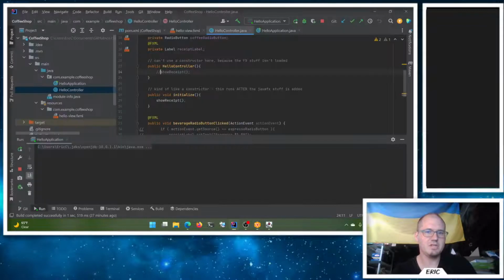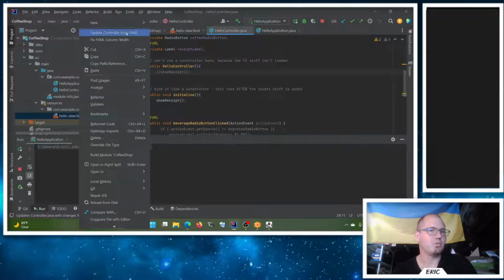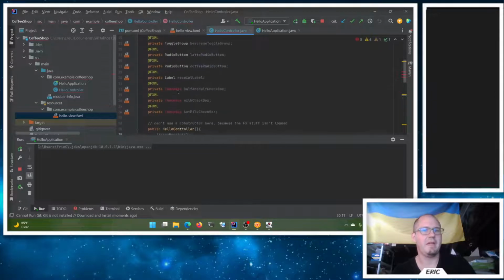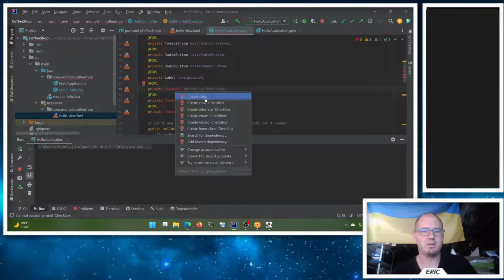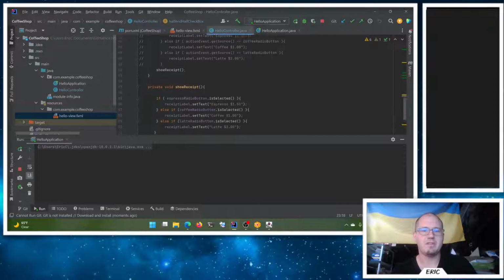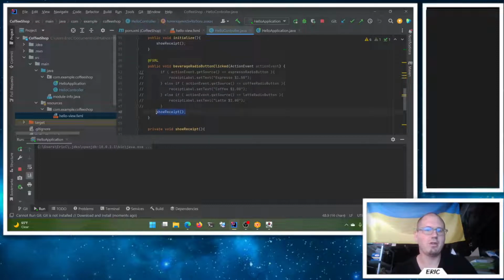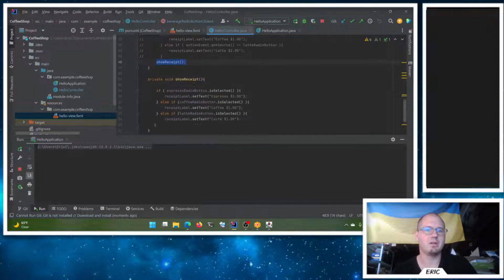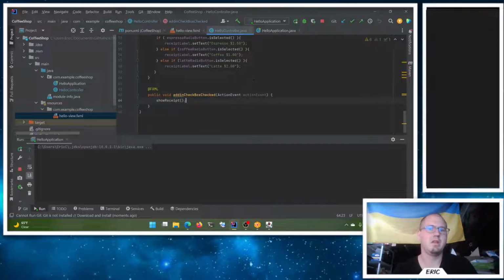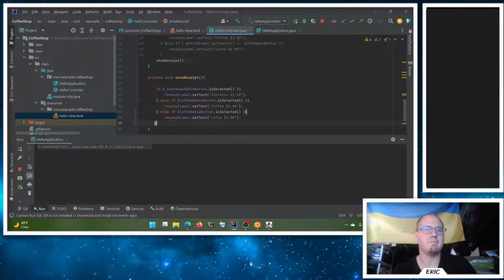We'll come back to IntelliJ, make sure we save, update the controller from the fxml, add in our imports here. And now our receipt now needs to do some extra things. And again, all we need to do is show receipt in our add-in checkbox checked. We'll just show the receipt. So this is the main receipt here.